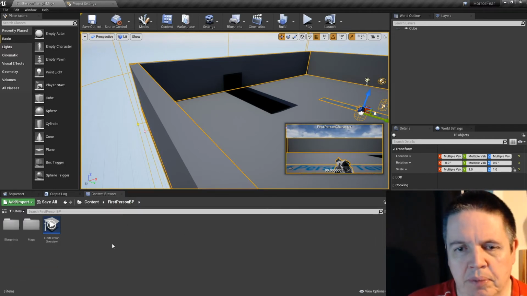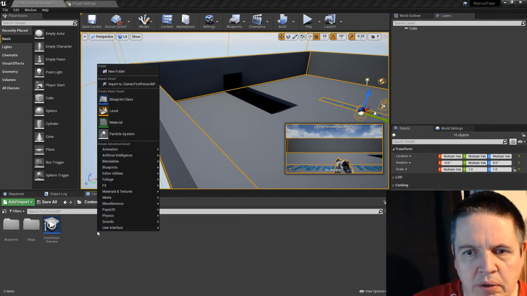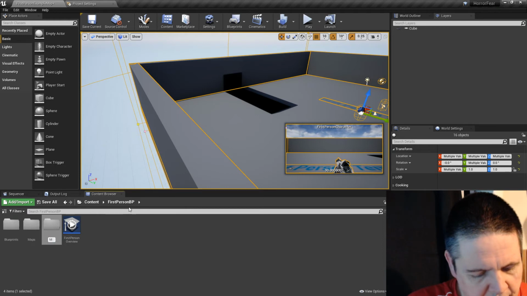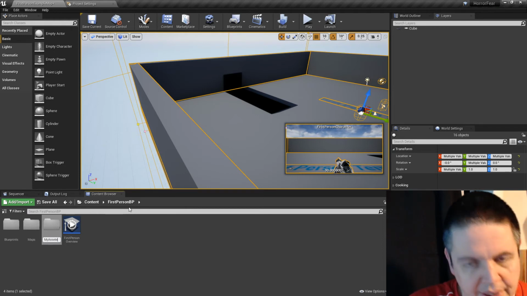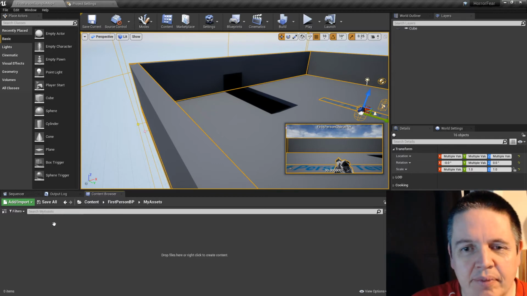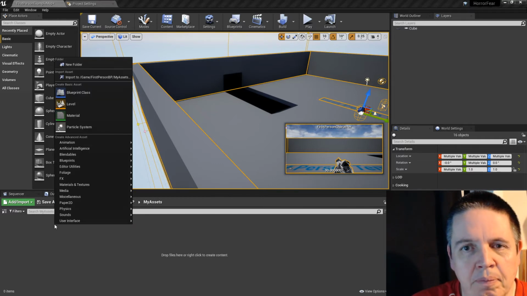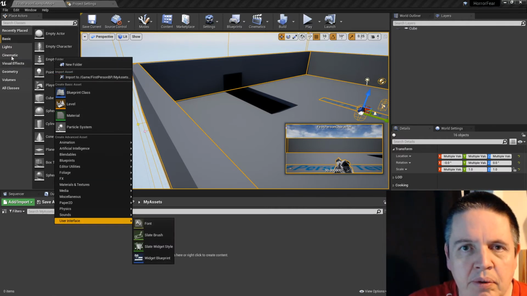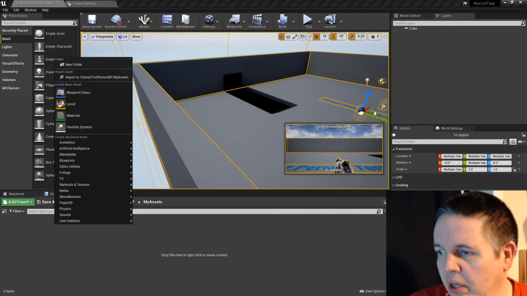I've set it up for a first person. I'm just going to create a new folder called My Assets, if I could spell, and I'm going to go in there. We need to import. Oh, we can just drag it all in.